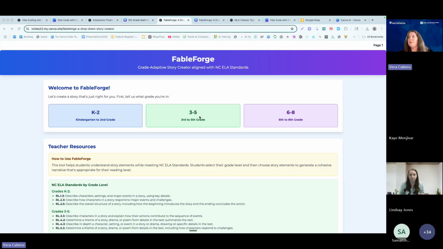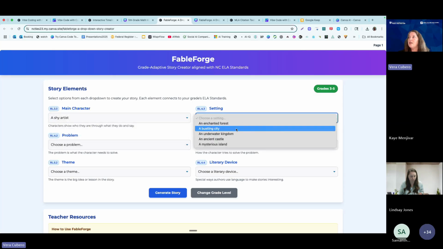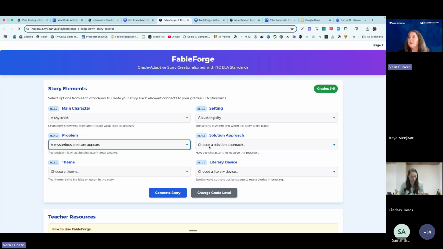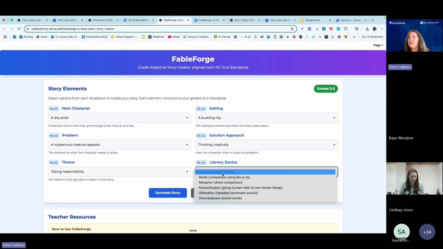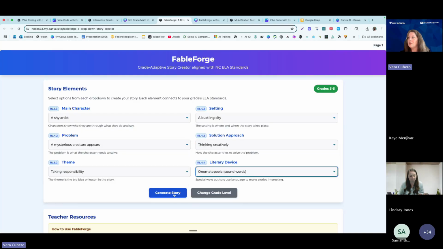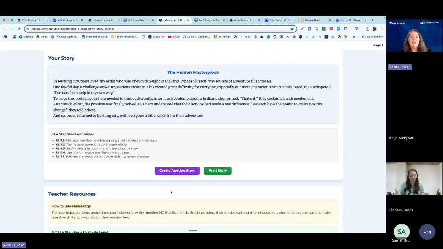So I'm going to be a 3rd to 5th grader, and I'm going to randomly choose again some things here, not really even looking at them. And kids love a choose your own adventure thing. And so then I'm going to tell it to generate the story. Okay, and there it goes. It puts all of my words into a story.